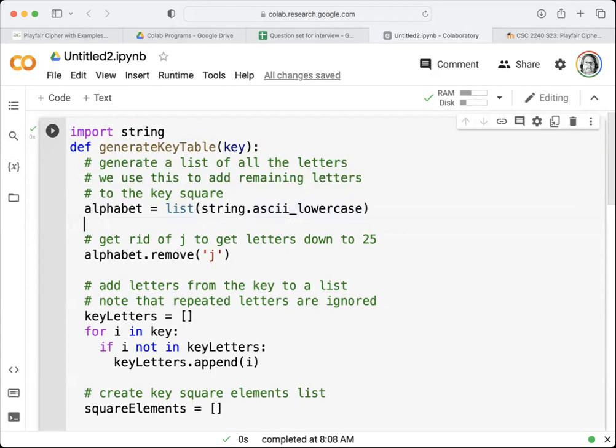The first time I ran this, I ended up with one extra row on my array with the Z, because I'd forgotten you have to remove the J. So from the alphabet I just created, I'm removing the letter J. Okay, so that gets me down to the 25. That should be good.